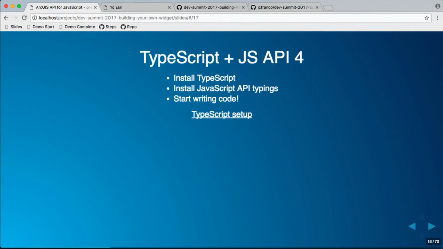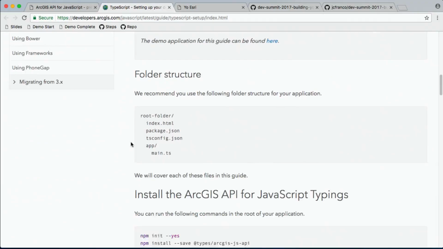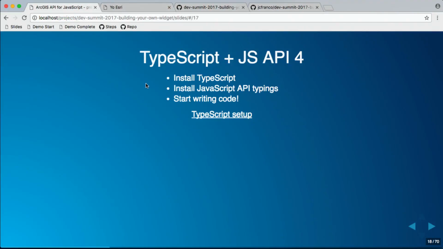Talking at a high level, the way you would get your environment set up with the JavaScript API and TypeScript is a matter of installing TypeScript, installing our JavaScript typings, and then just start writing code. Our SDK has a really nice page instructing you how to get that set up. I recommend you checking it out.